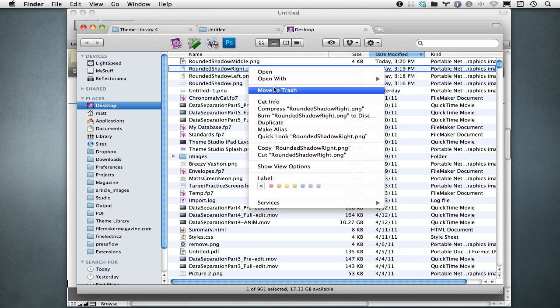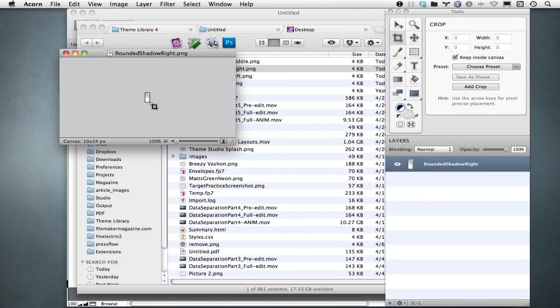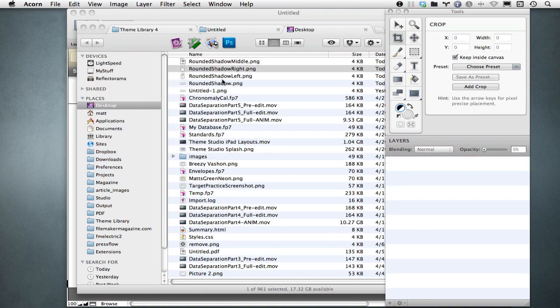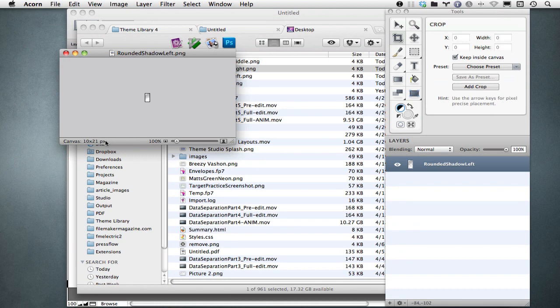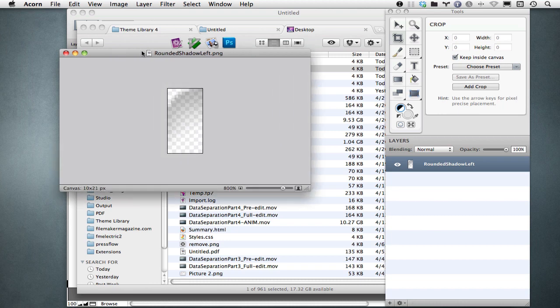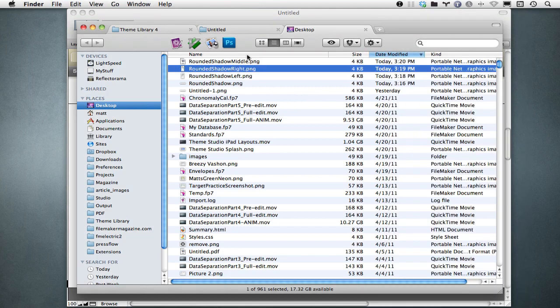And it doesn't hurt to take a look at these in Acorn as well. Here we can see already that it's a 10 by 24, and when I look at the left and open it with Acorn, it is a 10 by 21. So something happened there. I've got an image that is slightly off. That's okay, I'll go in and fix that. I'm just doing this for the purpose of showing you.